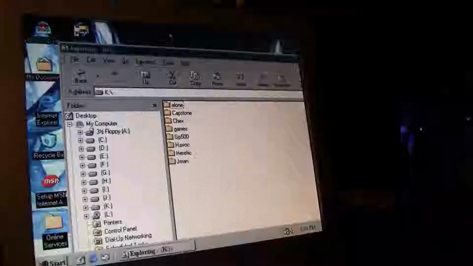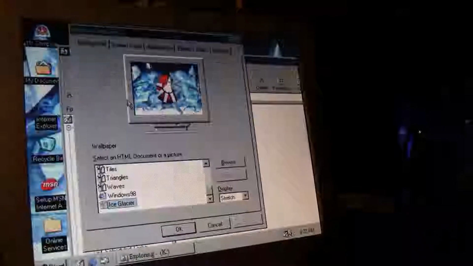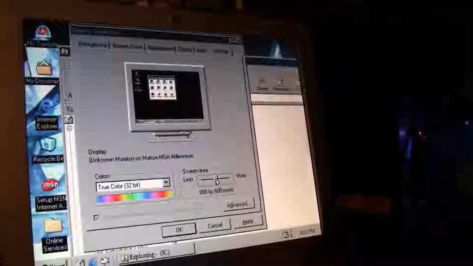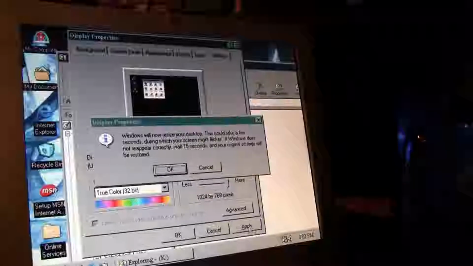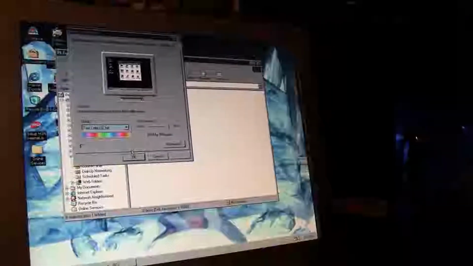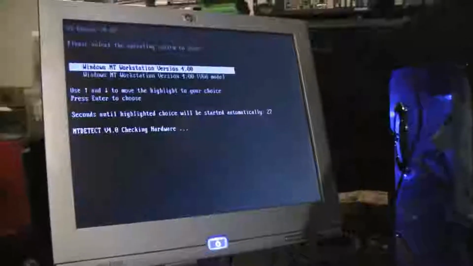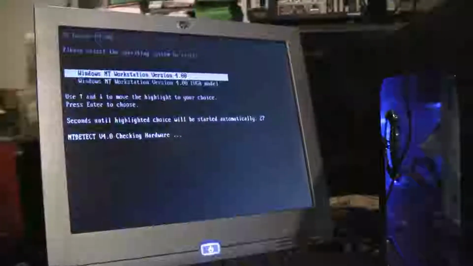Explore. Okay, so all these drives are showing up in 98, but not NT. For these. How come? Okay. So that's strange. We're doing NT 4.0 again. See what happens.